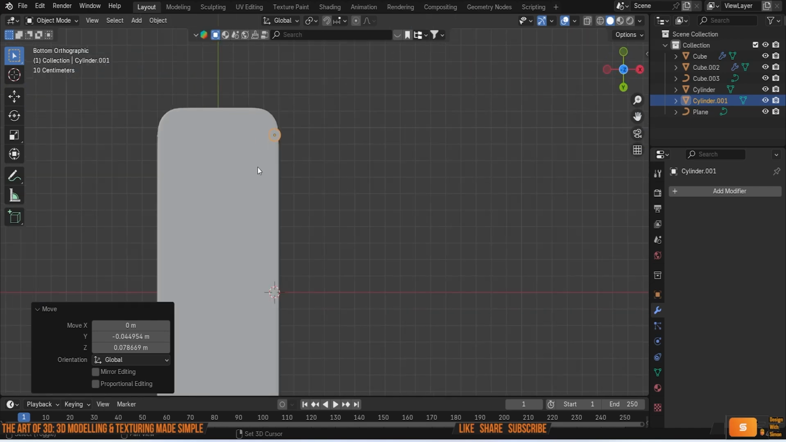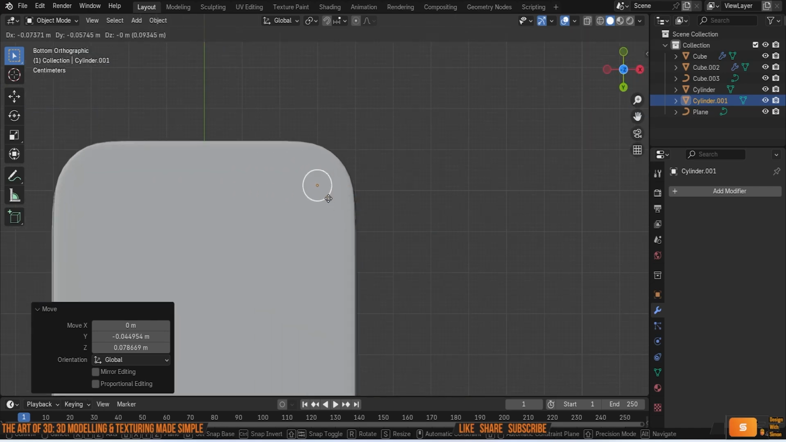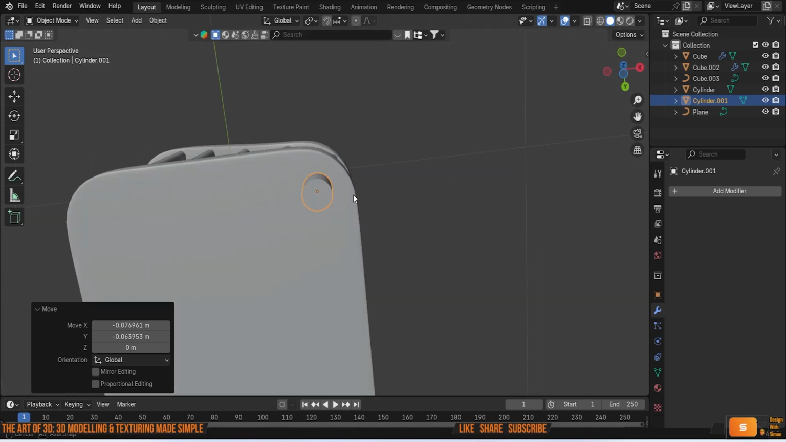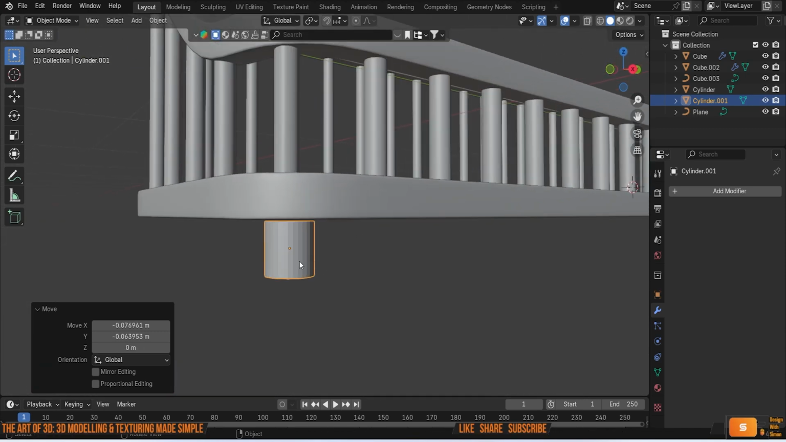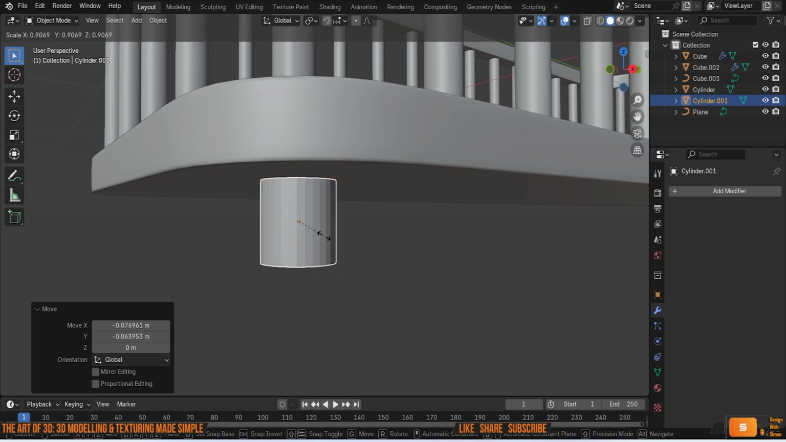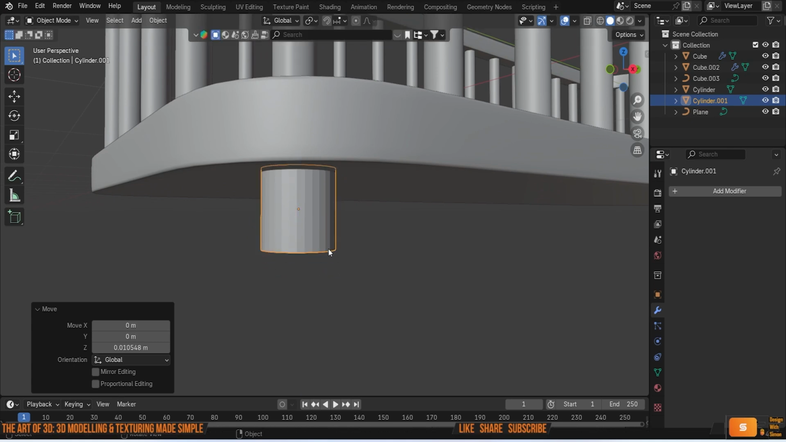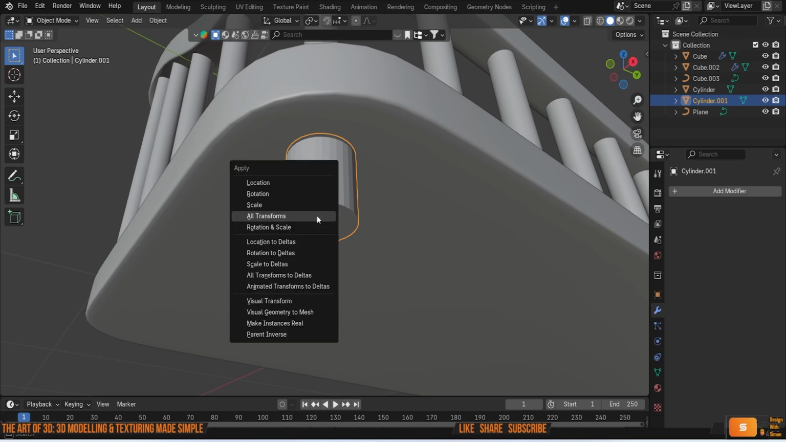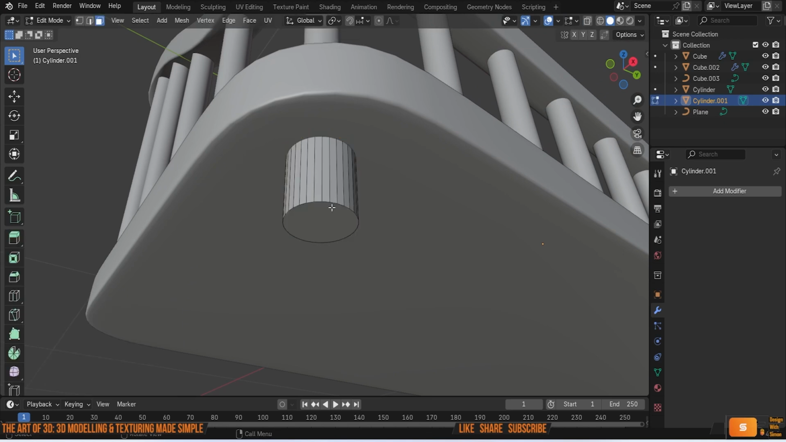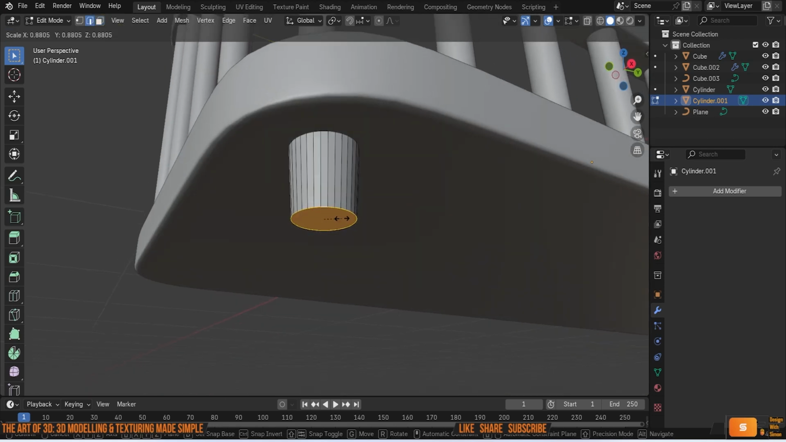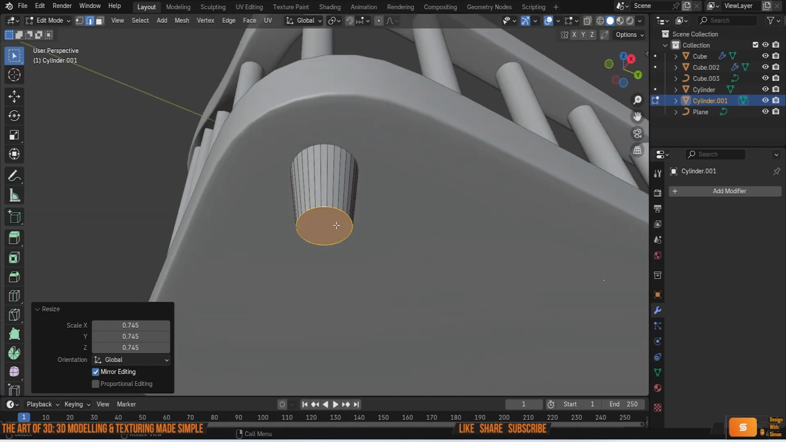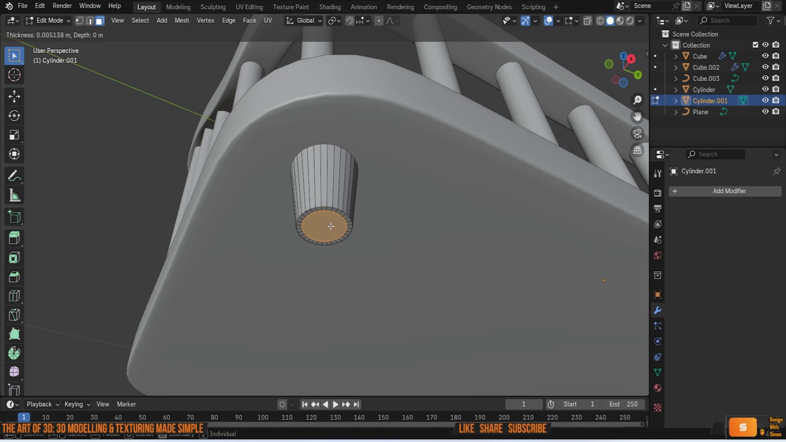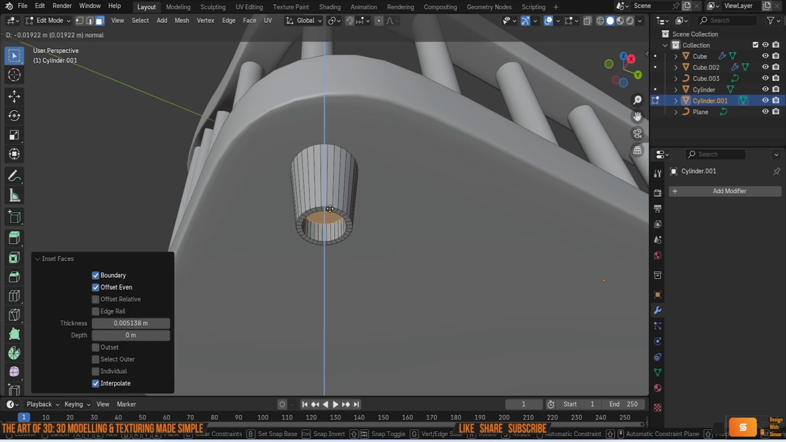Let's come to the bottom. Drag it into place. GZ to bring up. Control A to apply all transforms. Tab to go to edit mode. 2 to go to edge mode. Select the edge. I'm going to S to scale it in a bit to taper it. I'm then going to go 3 to go to face mode. I to inset. E to extrude up.